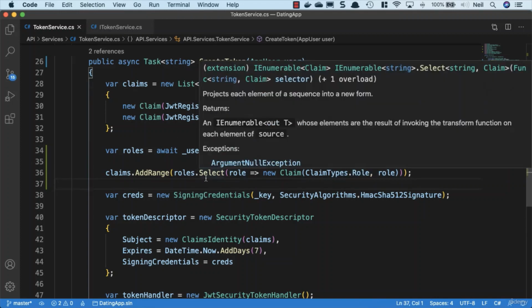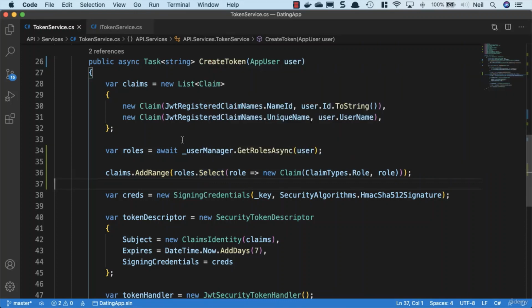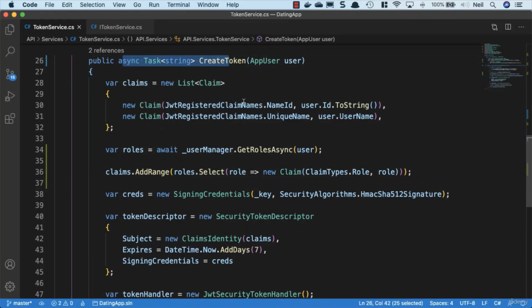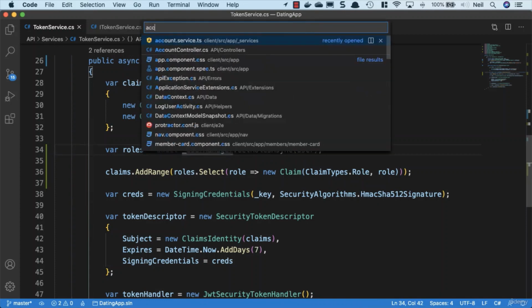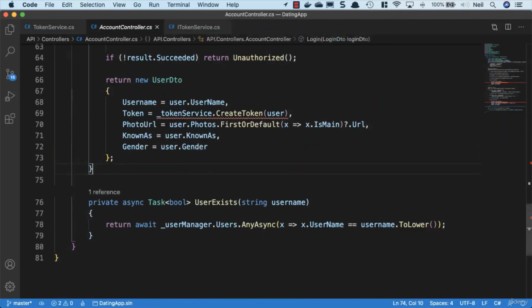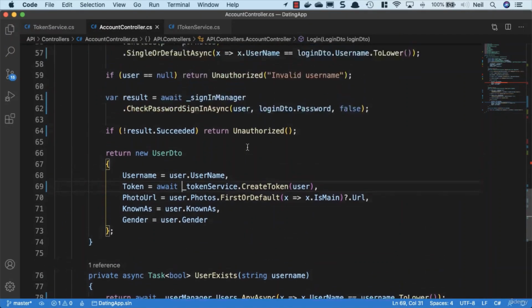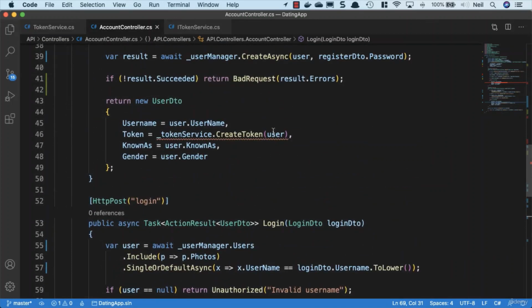And what we'll also do is we need to update our account controller, because now we're using an asynchronous method here. So we'll go to our account controller, and what we'll do is we'll say await token service create token inside the login method, and we'll do the same thing inside the create token method.